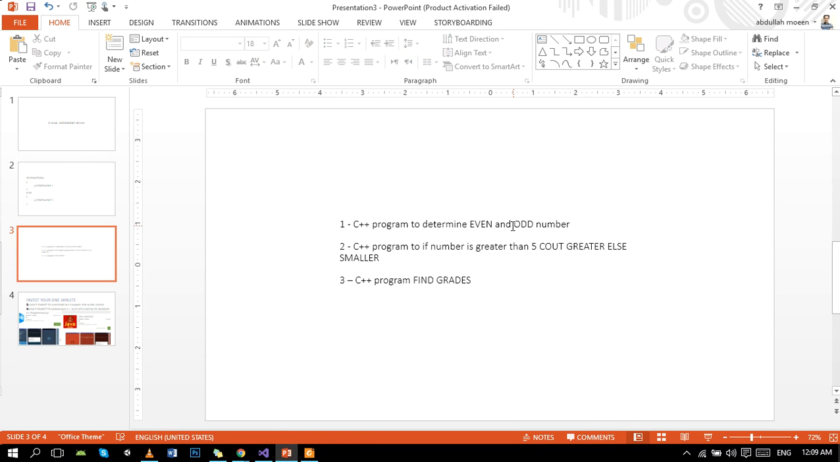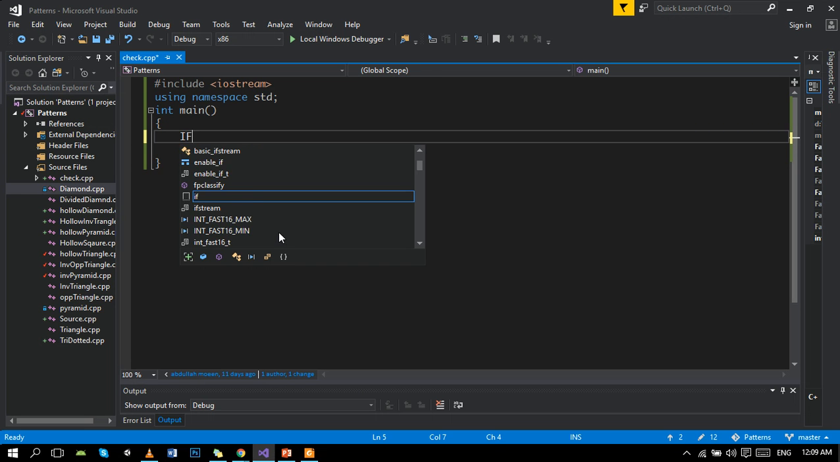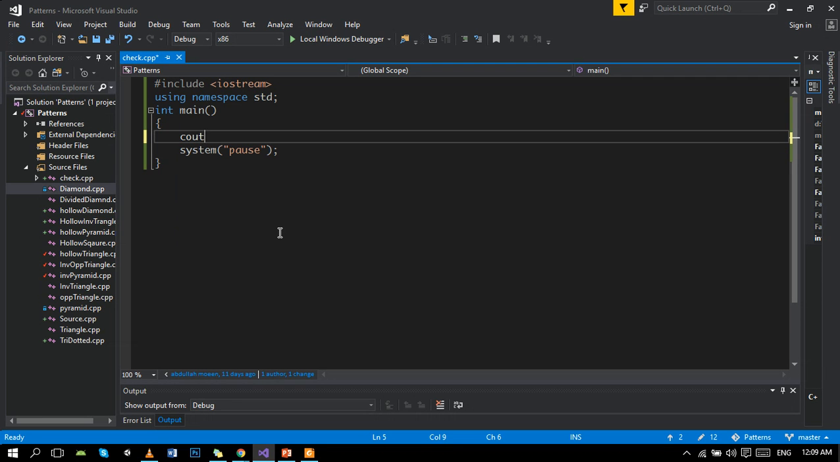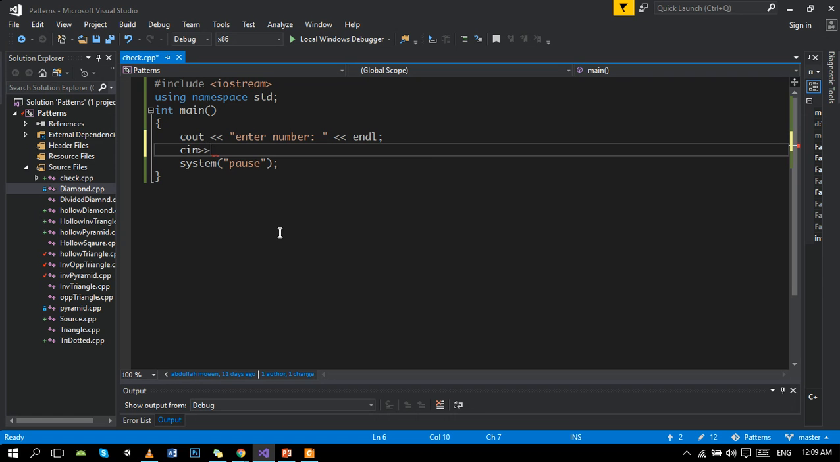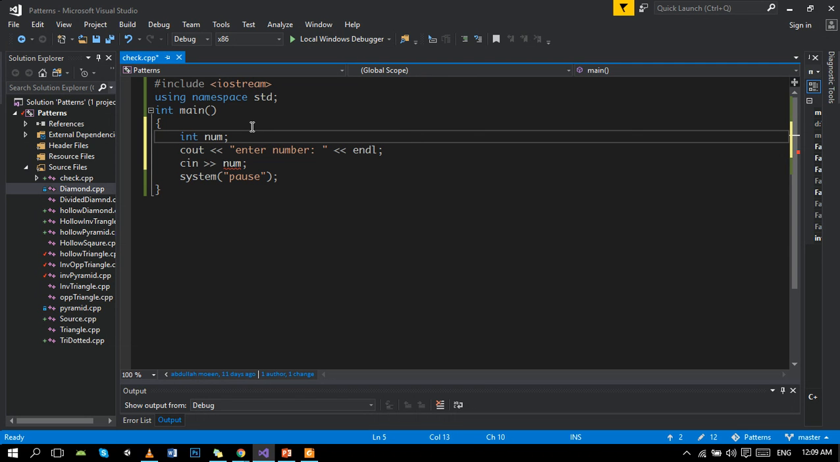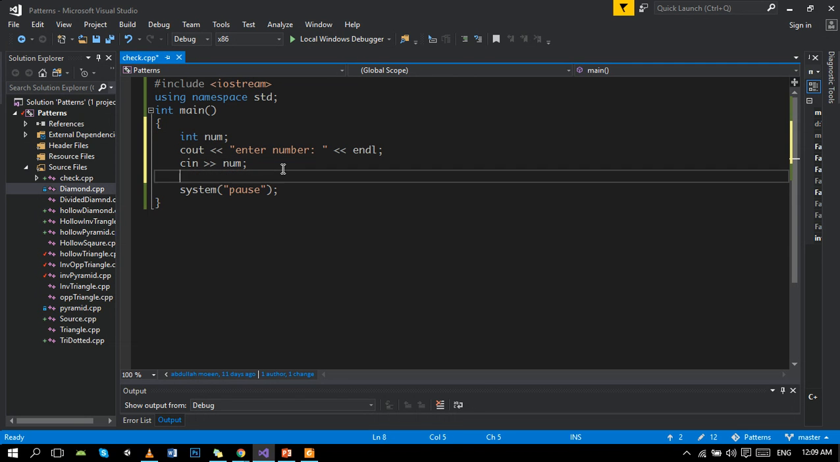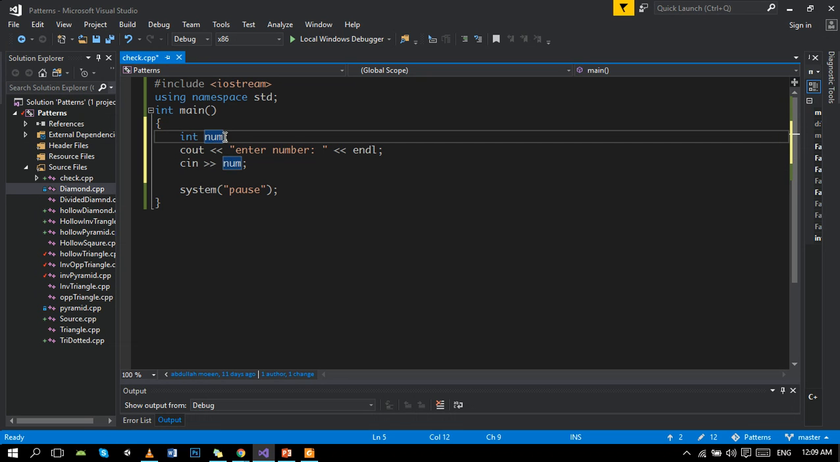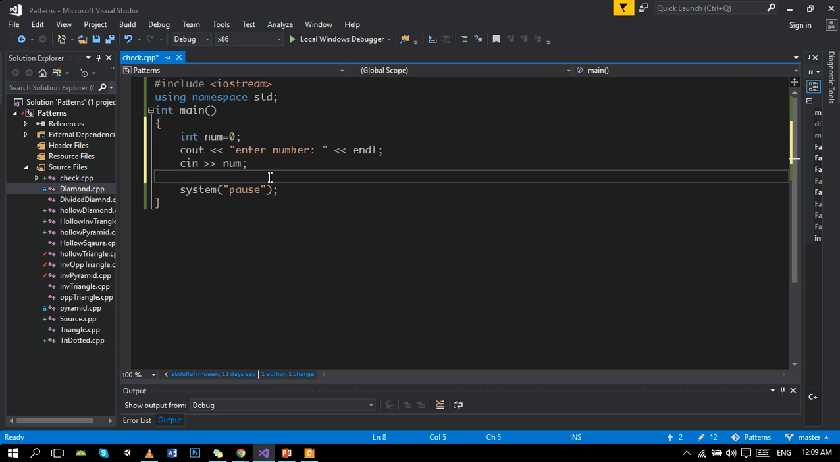So we'll first do the is-even-number program. We'll ask the user to enter a number. You should initialize this value because it avoids garbage values.